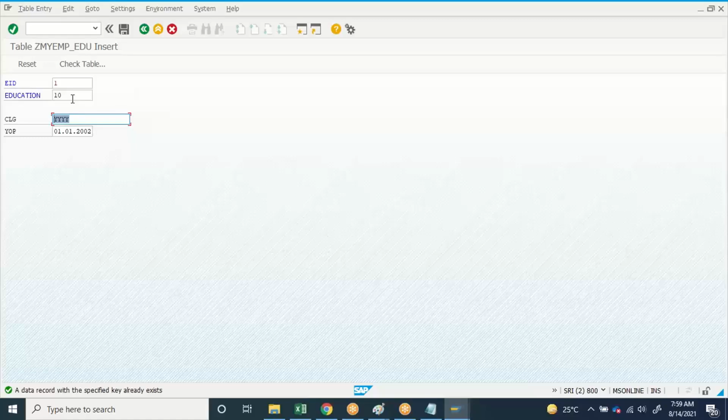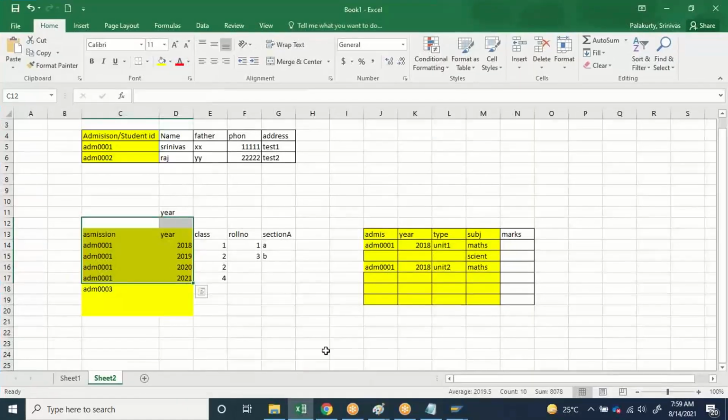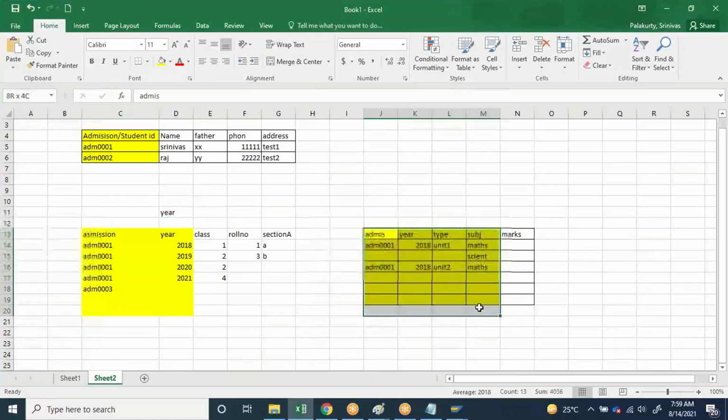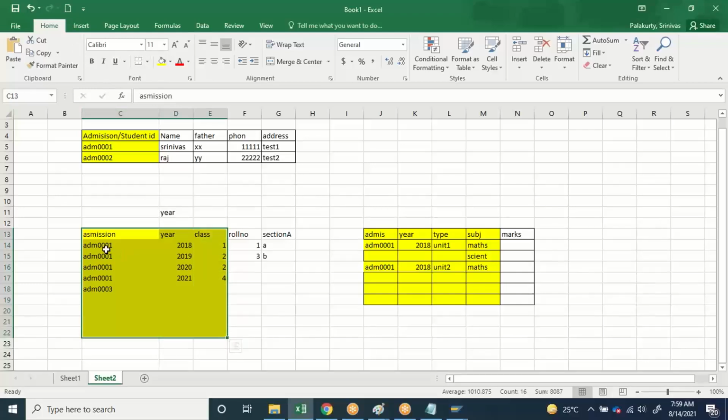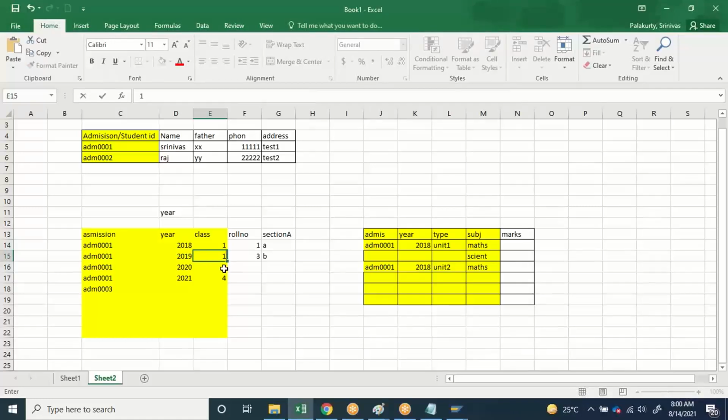It should not accept. But by mistake, if you take one field extra as a key field, it will create a mess. If you take one field less as a key field, it will create a mess. Suppose I take these two fields as key fields, it will become a problem. Suppose I create these three as key fields. Now, admission number 1, 2018, class 1. 2019, class 1. 2020, class 1. 2021, class 1.